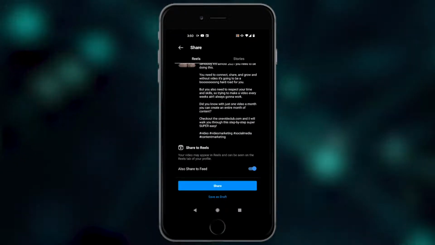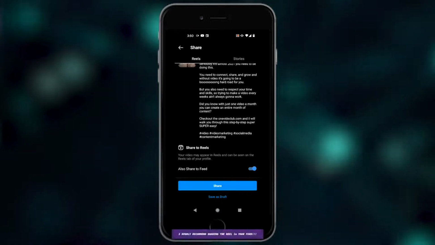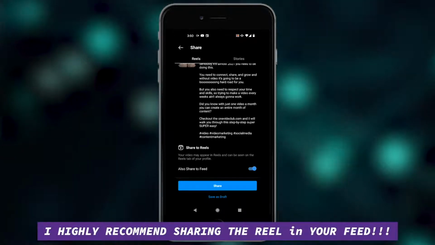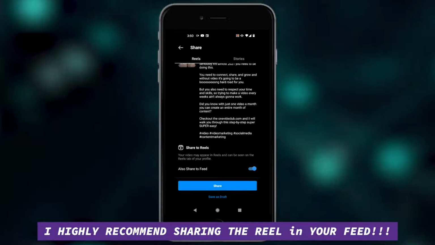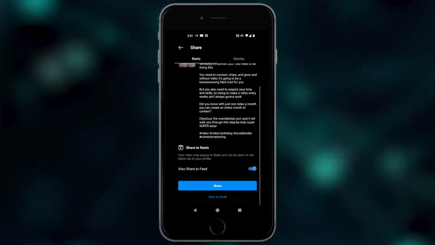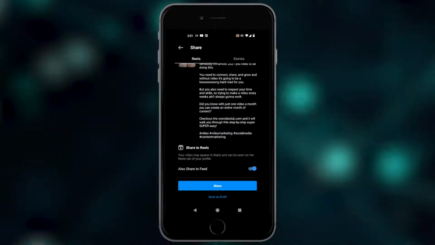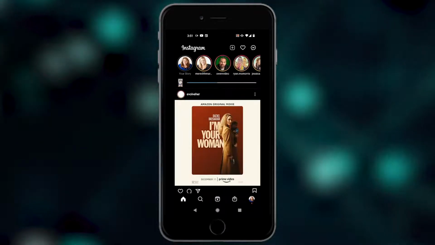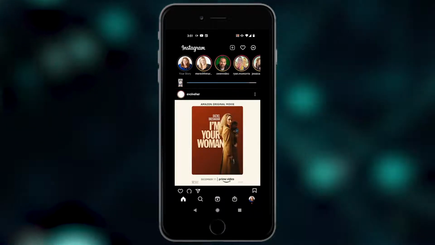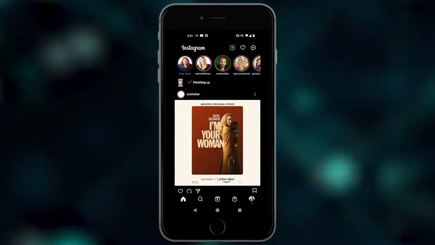I would encourage you to always have it share in your feed. Always share in your feed because it's going to make a world of difference for everything, and it shows up and all the things. Just stick it to Reels and then you can hit share. What's going to happen is it's going to upload to your feed.